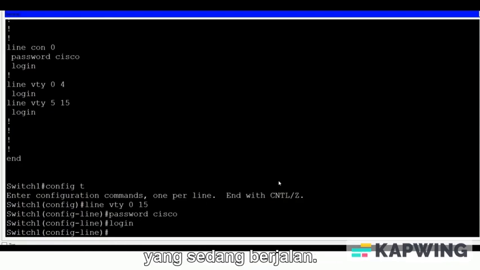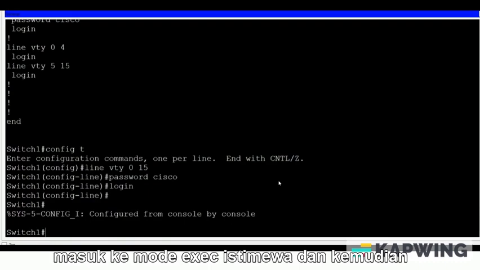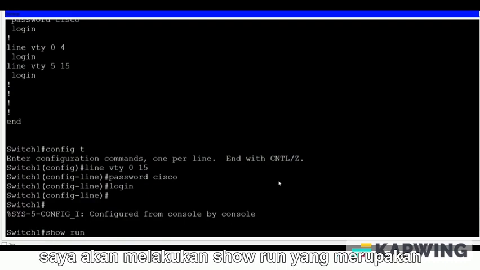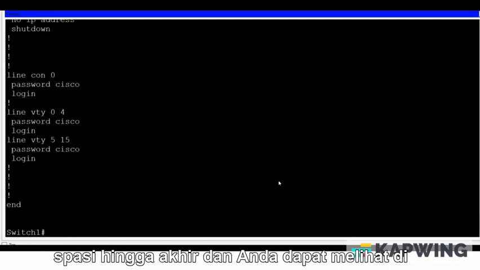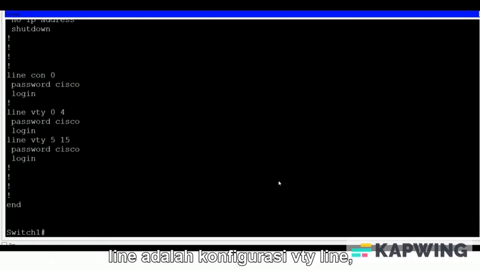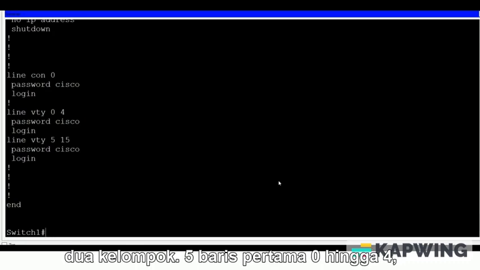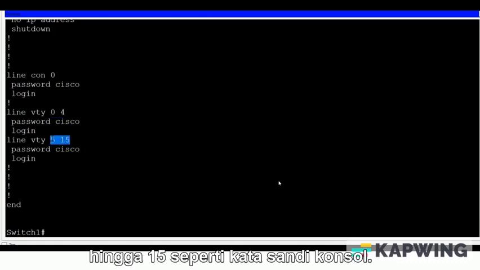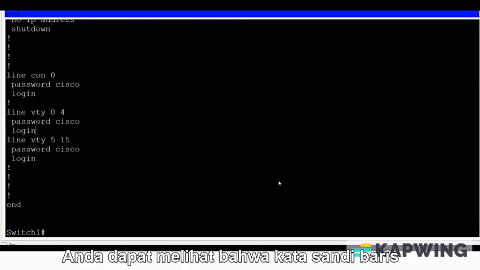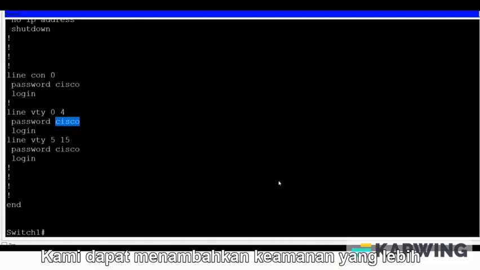Let's take a look at these passwords in our running configuration file. I'll do a Control-C to get to privilege exec mode, and then I'll do a show run, which is short for show running config. I'll spacebar all the way down to the end, and you can see under the configuration for the console line is the VTY line configuration. The IOS automatically breaks this down into two groups, the first 5 lines 0 through 4, followed by the next 10 lines 5 through 15. As with the console password, you can see that the VTY line passwords are also seen in plain text.